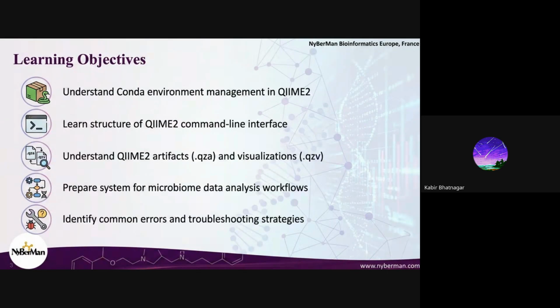After that, QIIME generates two different files: one is a .qza file and one is a .qzv file. .qza is an artifact file, whereas .qzv is a visualization file. We'll be understanding both files and how to analyze them. Then we'll prepare the system for the microbiome data analysis workflow, that is, we'll check that all the plugins and dependencies are present, so that we can run our pipeline without any problems and move on to the next steps.